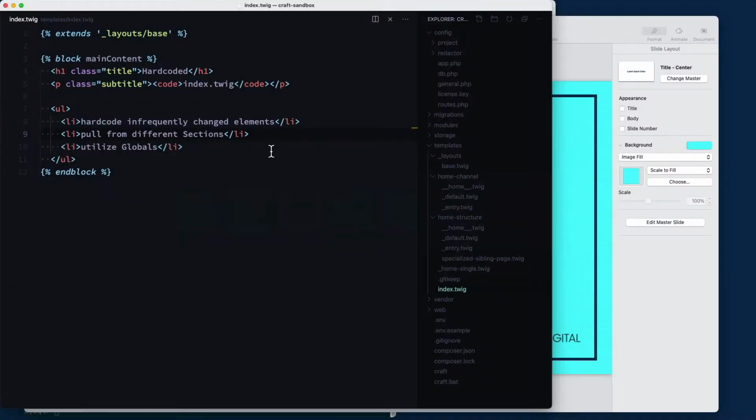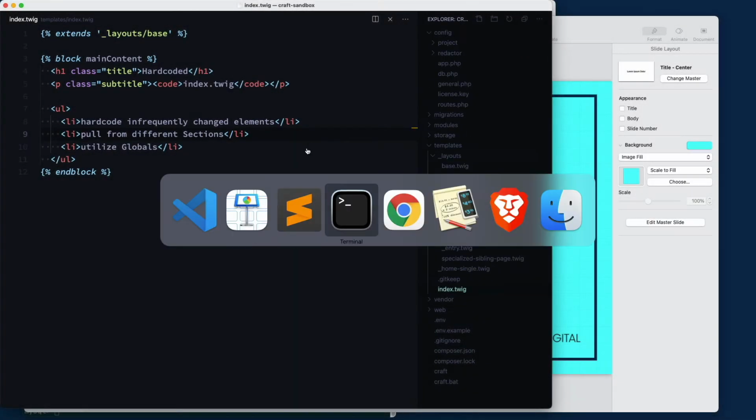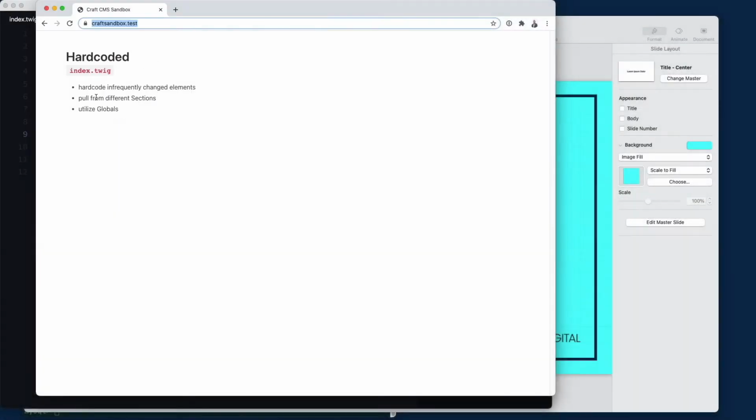First option, hard-coded homepage. For this, you'd simply use your index template, which is in the root level of your templates directory. And you basically hard code. So here's my dummy site here. And since on homepages a lot of the elements rarely change, it may not make sense to make this editable in the CMS for your client.